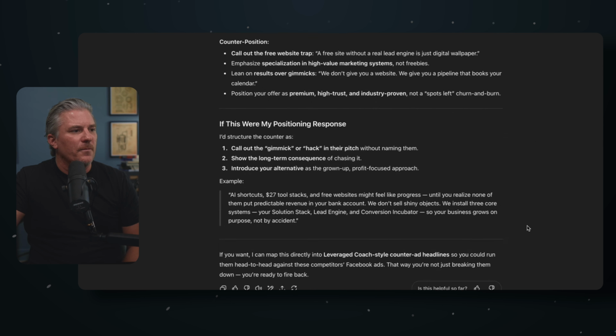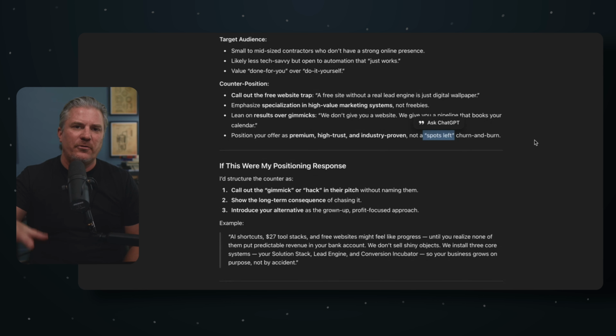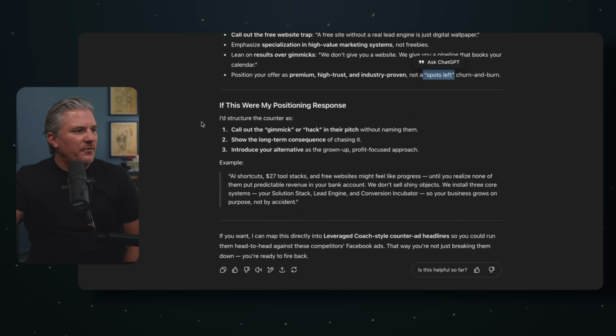I do think there's probably a place where you can do both of these. It's premium, it's high trust, but because it's so premium and because we do so much for our clients, we can only work with a few clients at a time. And that makes sense logically. And most of the time, if it really is premium and industry proven, then there are going to be a limited number of spots because there's just not that many people who can really deliver on that promise. Okay. And so then what do we get?